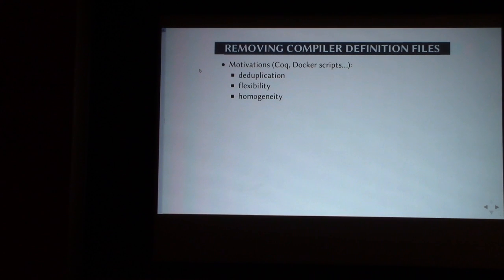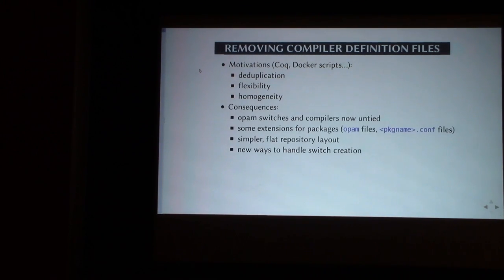The motivation to do that was that it duplicated code. It didn't allow easily to use Coq as your compiler or to do more custom compilers. It was kind of specific to OCaml, and it added some duplication, and we had two kind of things to manage in the repository. For signing it would have been more difficult and so on. But this has quite a few consequences.